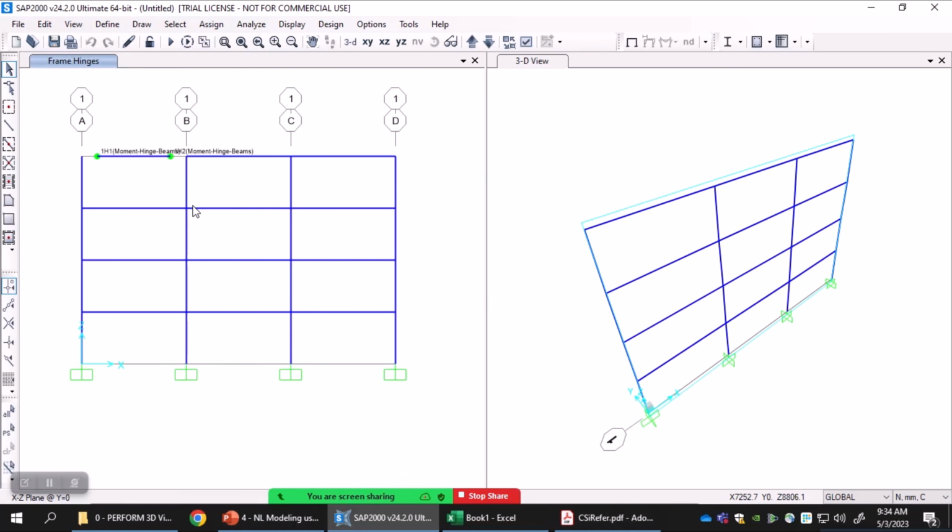But there is a more direct way to do that also. In that case, the program can directly pick these values from the table of ASCE 41, but obviously then you will have limited control on the properties of those hinges.